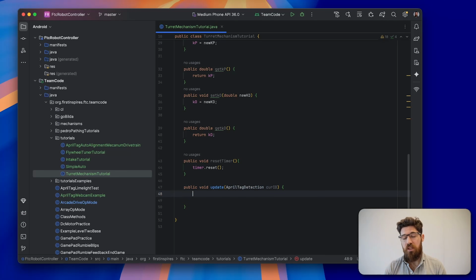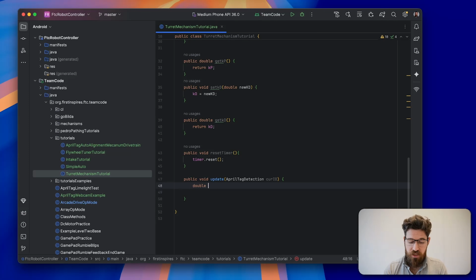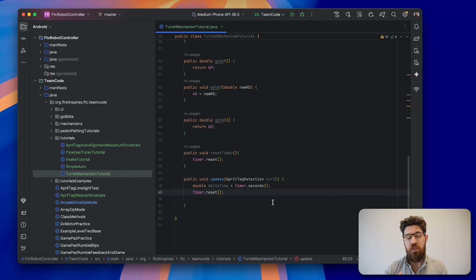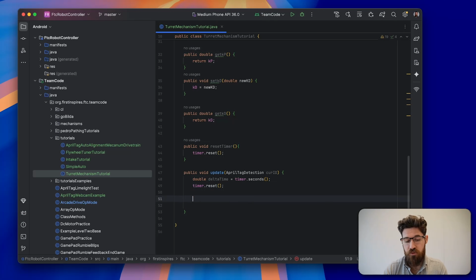If you were using a Limelight, you'd pass in a Limelight result object. You'd pass in a networking table, depending on how you are setting your system up. Because I'm just using a standard webcam, I will use that in this. First thing we do is set a double called deltaTime, and we're going to set this to timer.seconds, and then we're going to reset our timer, so timer.reset. This allows us to keep track of how long it was since our previous loop, and then reset it so that by the time we get back up to this update method, we know how long it was for that derivative control.